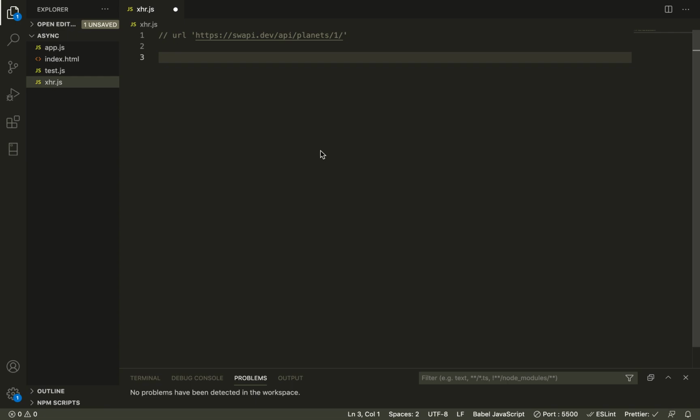So there's four sort of basic steps. We're going to create an instance of the XHR object. We're going to attach success and failure event listeners. We're going to open the request and put in our HTTP verb and our URL, and then we're going to send the request. So it's a little awkward and clunky, which is why we don't really use it anymore.